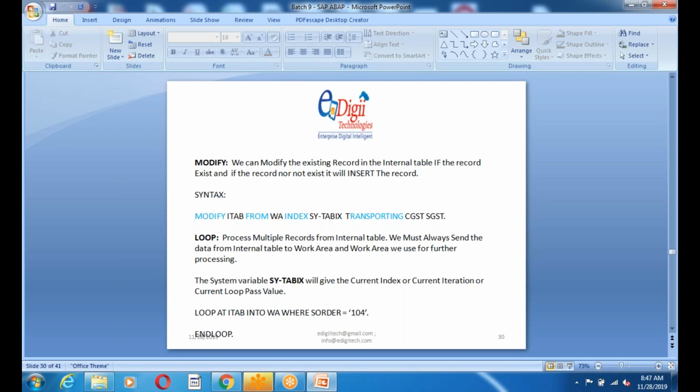And the unconditional, the condition is optional. We have loop and endloop, and do and enddo. And there are two system variables: one is sy-tabix and the other is sy-index. Sy-tabix will work in loop and read, and sy-index will work in do and while.